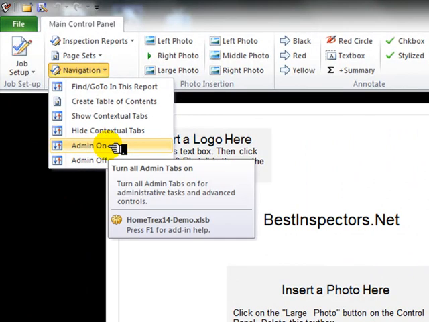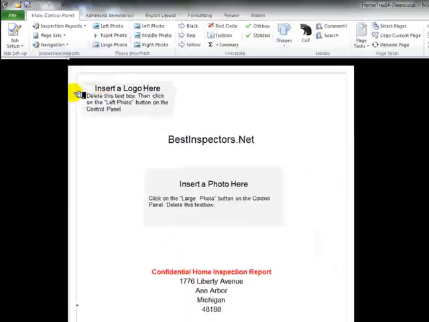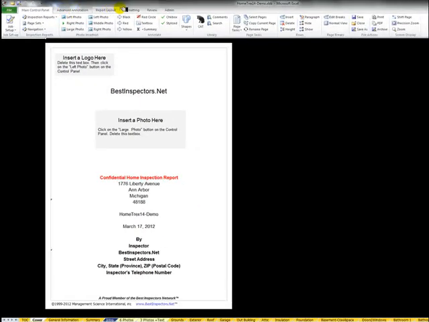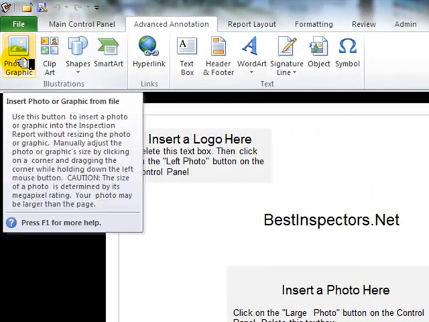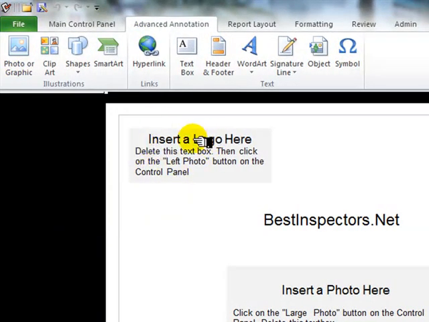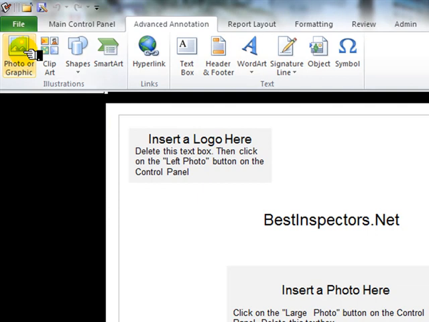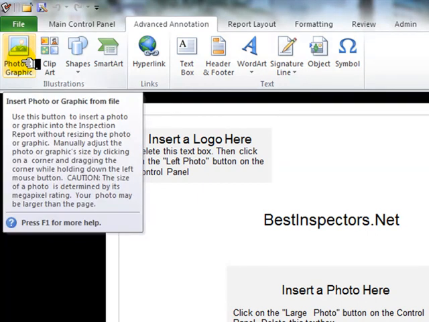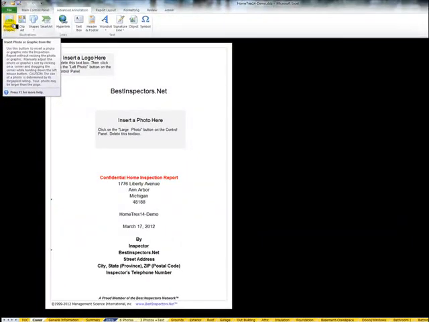And then we have the admin tabs, on and off. Off by default. If I turn it on, you'll see that I now have these additional tabs. Advanced annotation. If you're going to put a logo in your report on your cover page, for example, you'd want to use your advanced annotation photo or graphic. This brings it in at its native size. It doesn't resize the graphic for you the way it would photos under your main control panel.